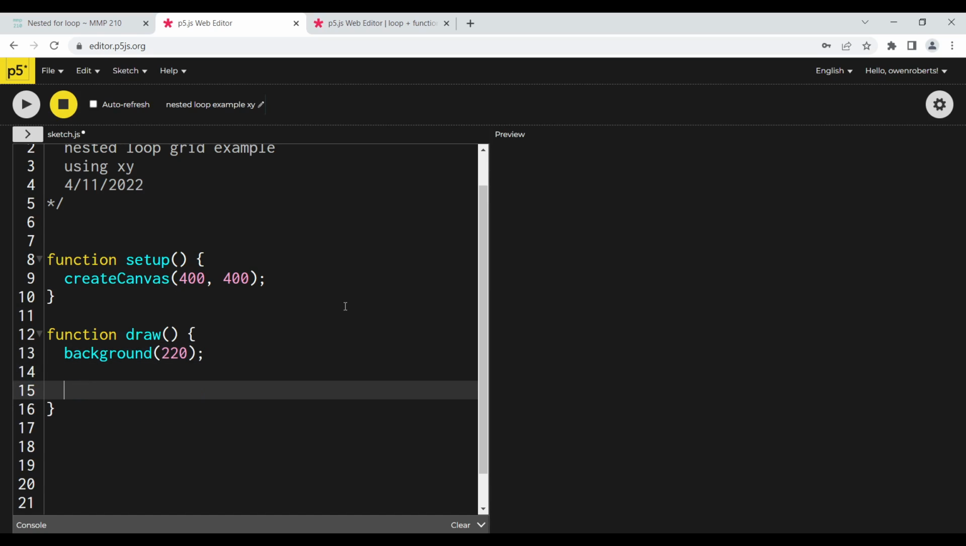So let's start with our first loop. We'll start with a for loop, and I'm going to start with x just to stay consistent. So we're going to start with let x equal 0, starting at the left side of the canvas. x is less than or equal to width, going all the way to the right side of the canvas, and then we'll do x plus equals 100.